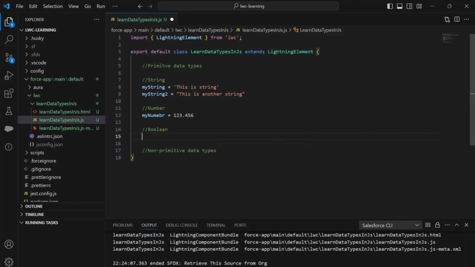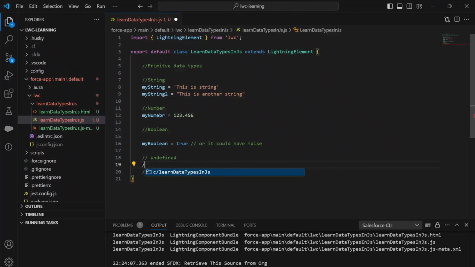Then we have Boolean. A Boolean could have either true or false. These are the two possible values a Boolean can have. Let me uncomment this one. So this is about Boolean, and then we have undefined, and then we have null, and we have NaN.